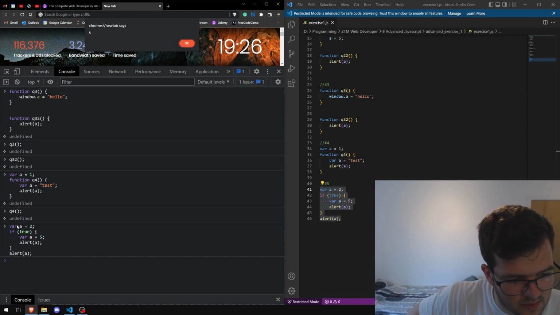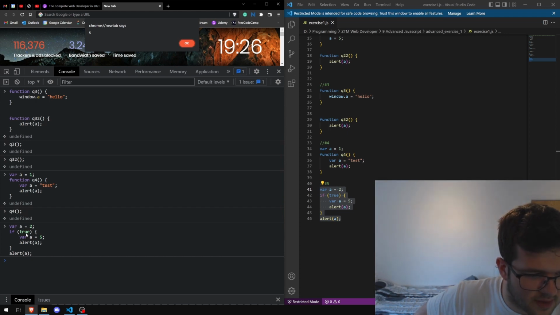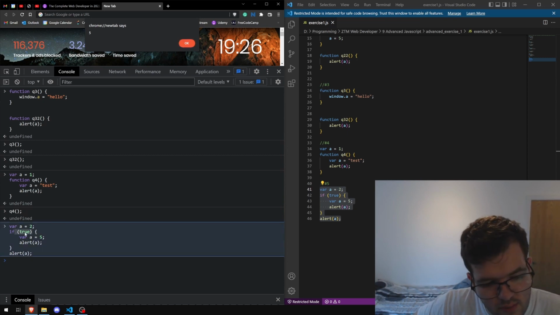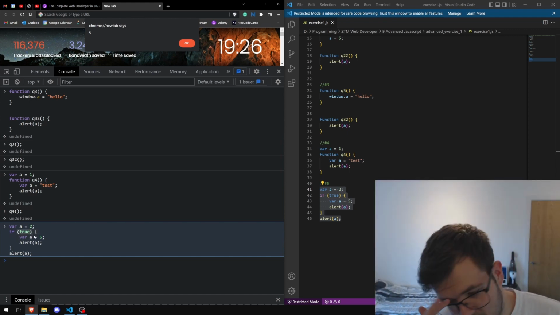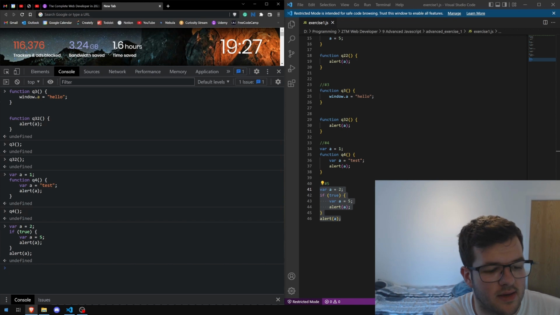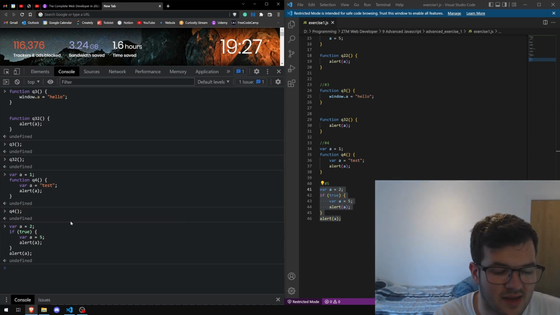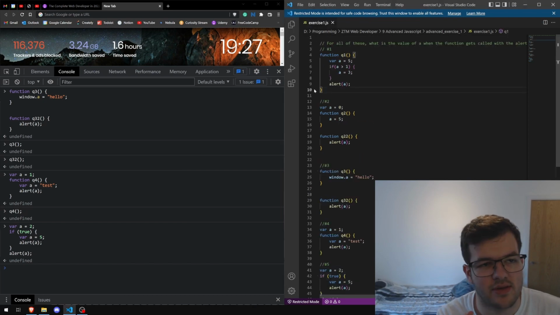Anyway, without looking at the answer, a is equal to 2, but if true, and in the if true case it's always true. If we have an if and there's no apparent true or false, it will always be true. Variable a will be set to 5, and then we alert a and then we alert a again. So we alerted it twice. And I guess that's it. So that was scope. Hope you understood.